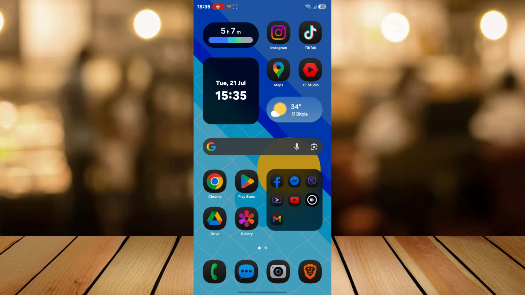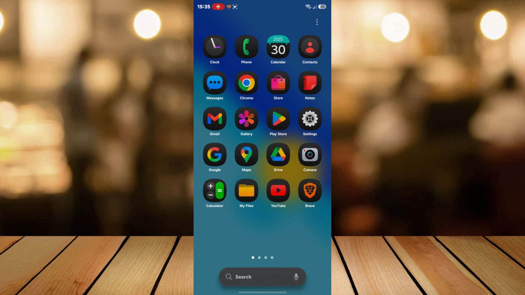So, you can see at the bottom here, I haven't got the back button, the close button, or the menu button, and I want to get these back. So, what we're going to do to get this back is swipe up.